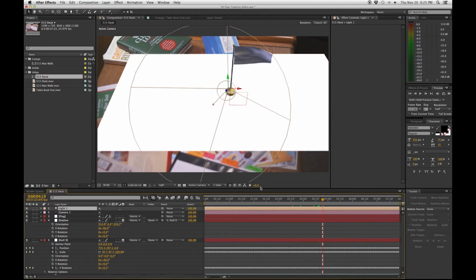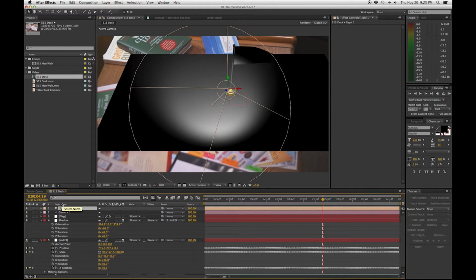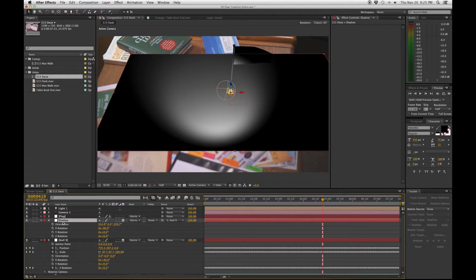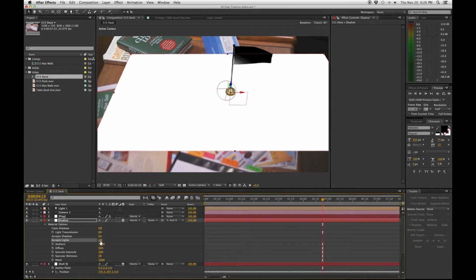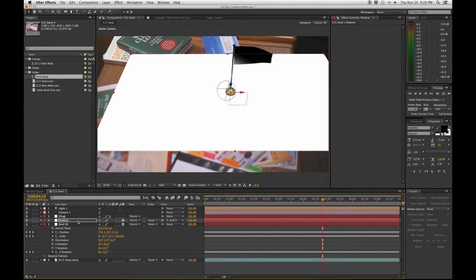That looks okay. And you can tell that added light to that shadow catcher plane. We don't really need that. Let's tap AA, hit A twice, get the material options, go into accepts lights and turn that off. So we don't need that shadow catcher plane to actually accept the lights. But we still don't have a shadow.